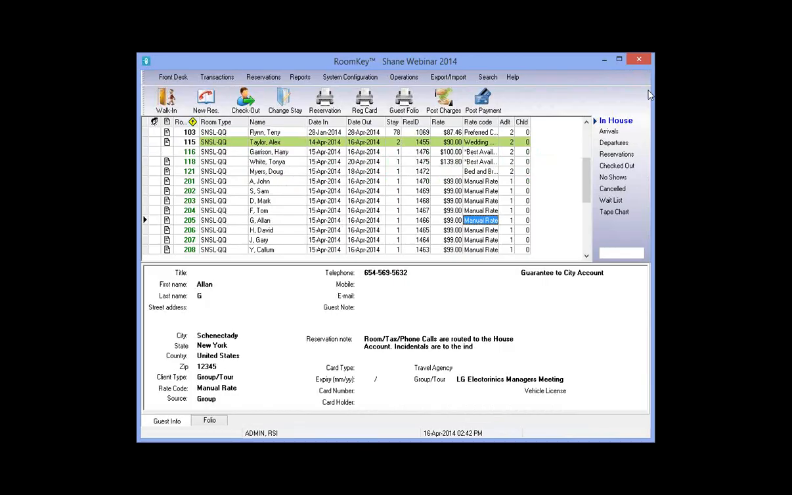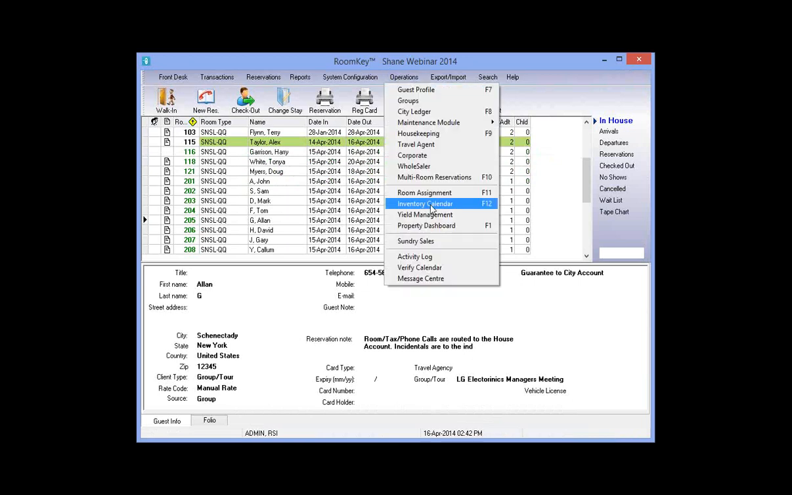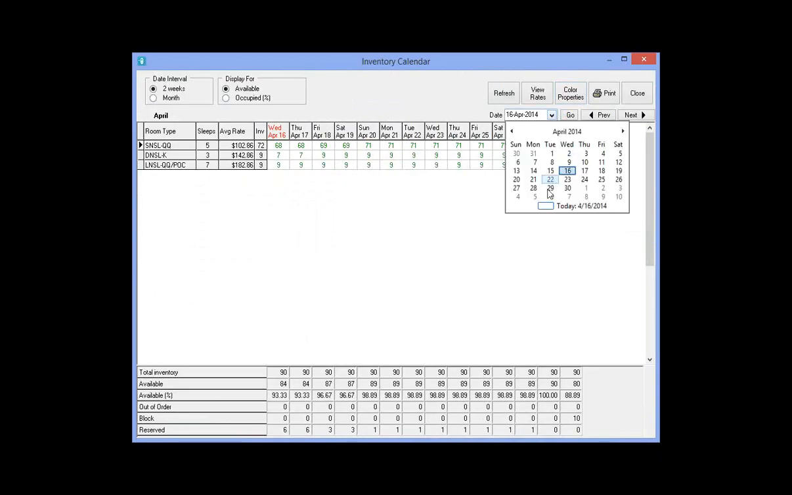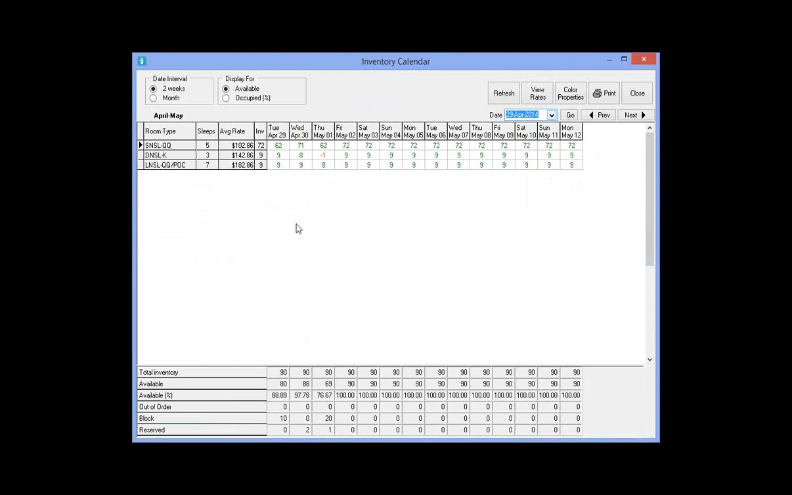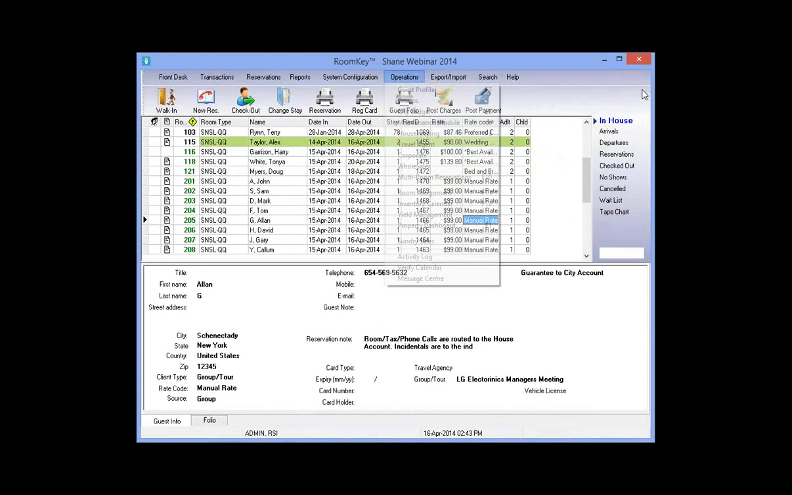Okay, we're going to build a second type of group. This group is going to be a rooming list group. It's going to be direct bill room and tax. So I go into operations, inventory calendar. We've got to check to see if we have the availability. I'm going to jump to the 29th of April. This group wants 3 of our deluxe rooms and 3 of our loft rooms. And indeed, we have 9 of each, so no problem. I'm going to close out of here. We're going to go back into operations, groups.